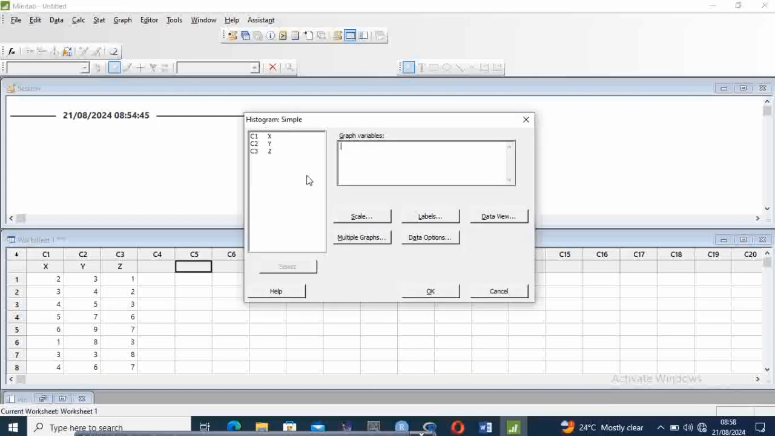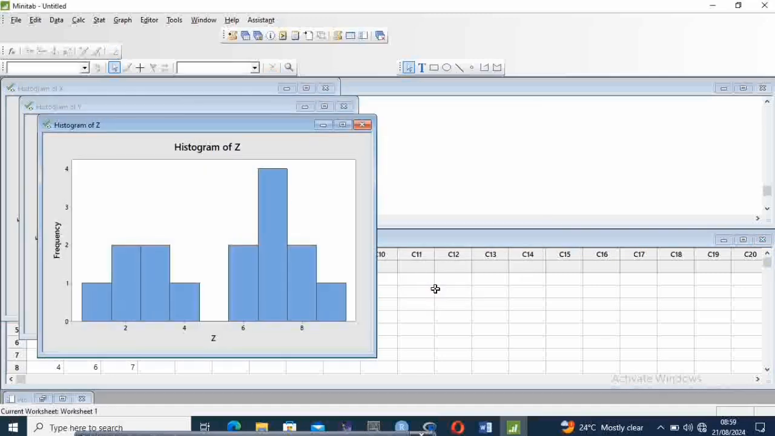When you click on OK, it brings you to the simple histogram dialog box. Now here, you just put your variables. Okay, so I could put my variables, all of them, and I won't specify settings in this video. I will just go with OK, and it shall bring out the histograms for me. Okay, for X, Y, and Z. So that is how to go about plotting your histogram.